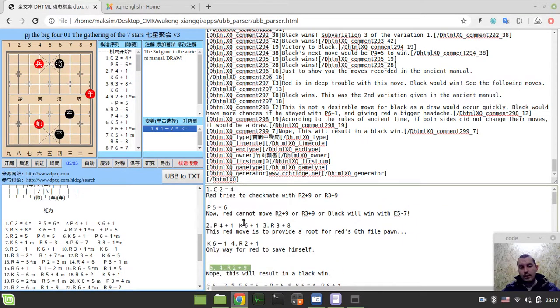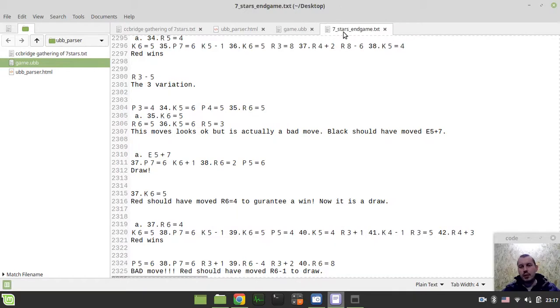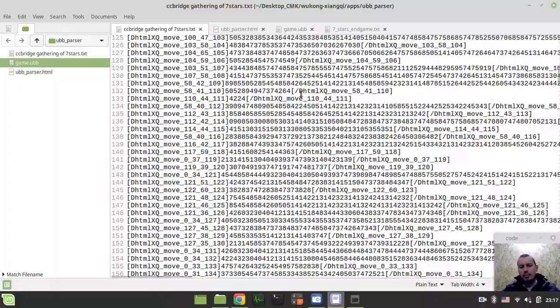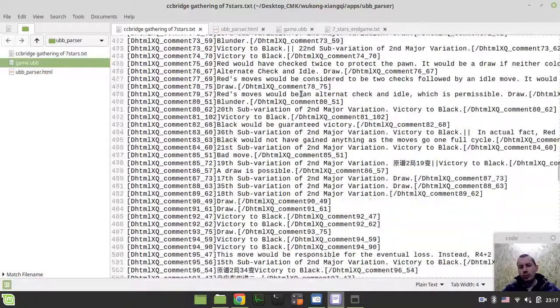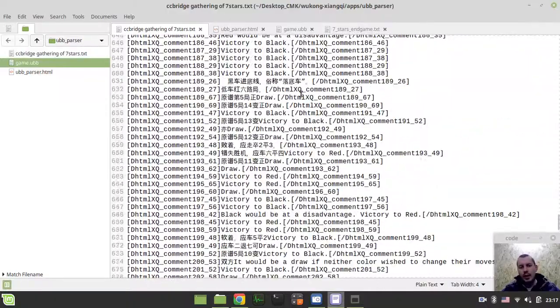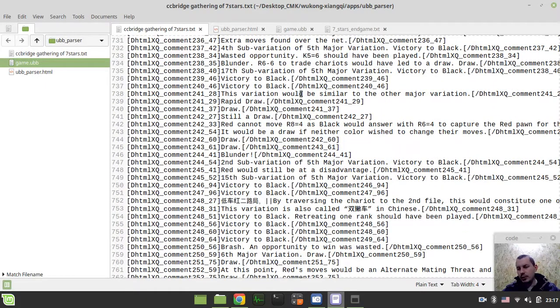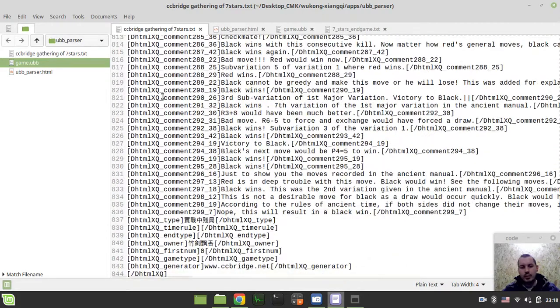First, just to give you an idea of the actual game that I needed to parse here. This is called the 7 stars endgame, the gathering of 7 stars. So here is the UBB code for it. You see a really fantastic number of variations. This is a really huge file. And not only several variations, it also has nested variations that have nested variations with side variations. So it's total hell basically.